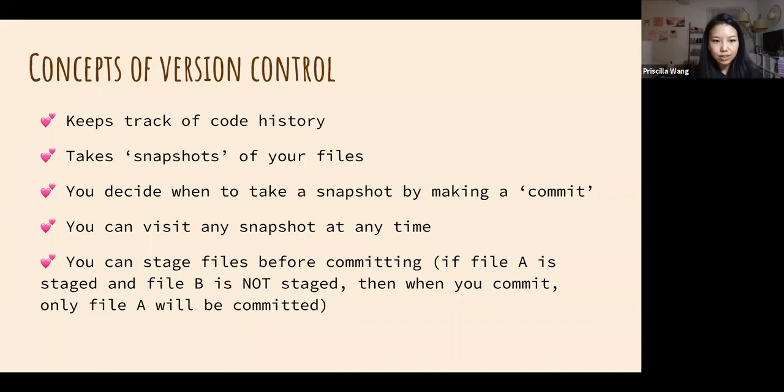And then last, you can stage files before committing. And staging is kind of important because, like, let's say you are making changes to 2 files, and you only stage file A, but you don't stage file B. So when you make a commit, when you take that snapshot, it actually only saves the changes that file A has made. So file B will just be ignored and not be committed.